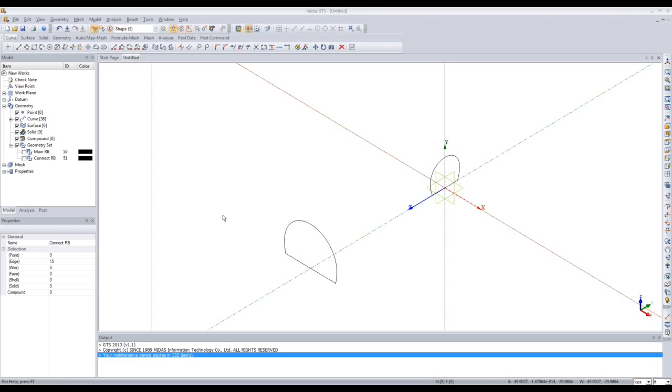So the next thing we need to do is create wire elements out of these geometry sets. As you can see, when I select them, it's only individually. So what I want to do is make it so that I can select the entire shape just by touching one of them.